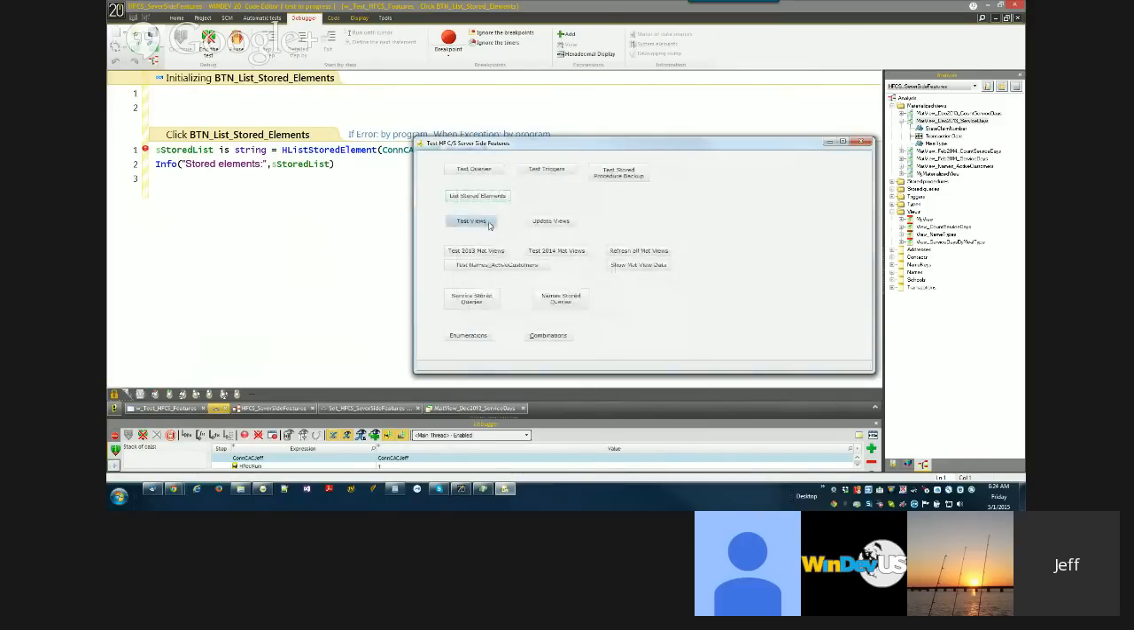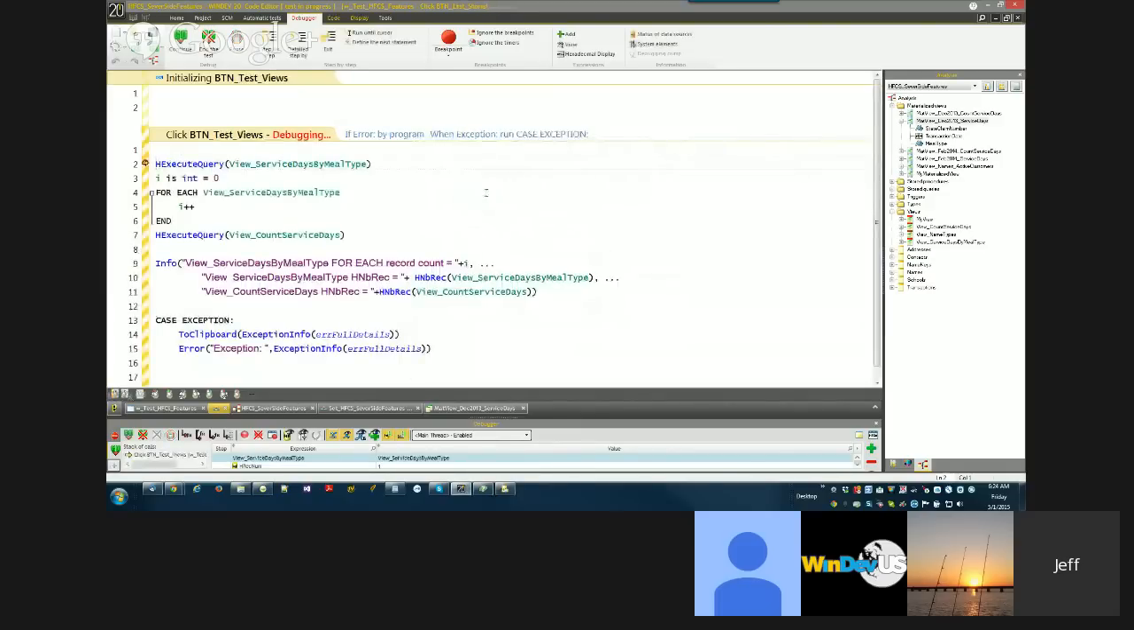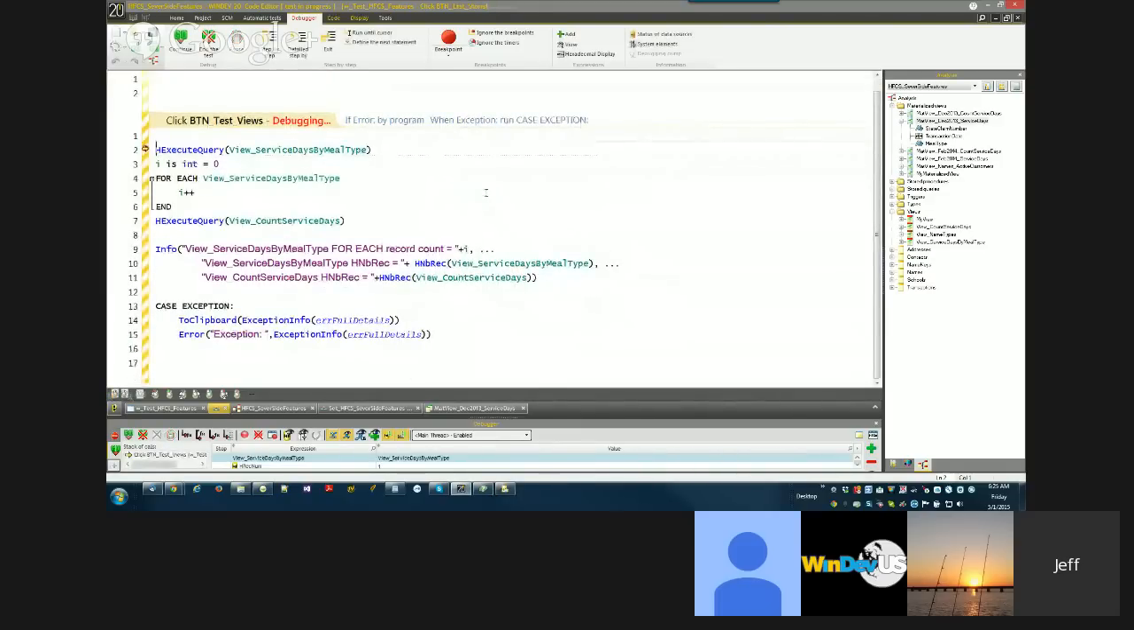Now let's test a view. And I have them stops in here so that you can see the code. Here we're going to use a view, and you do it by doing an HExecute query of the view, just like you would with a query in your project.